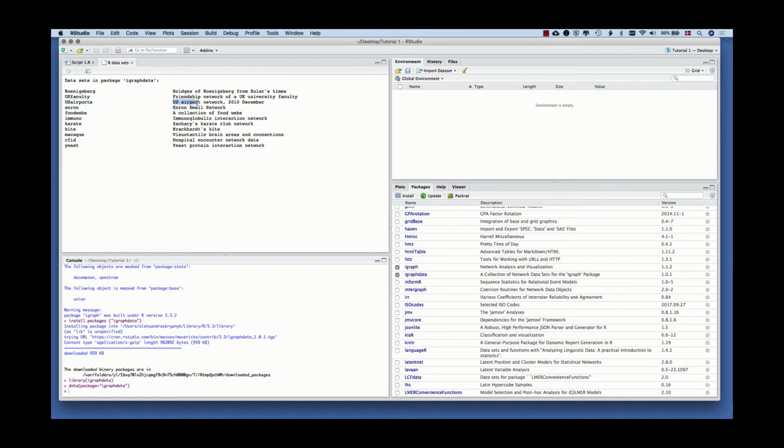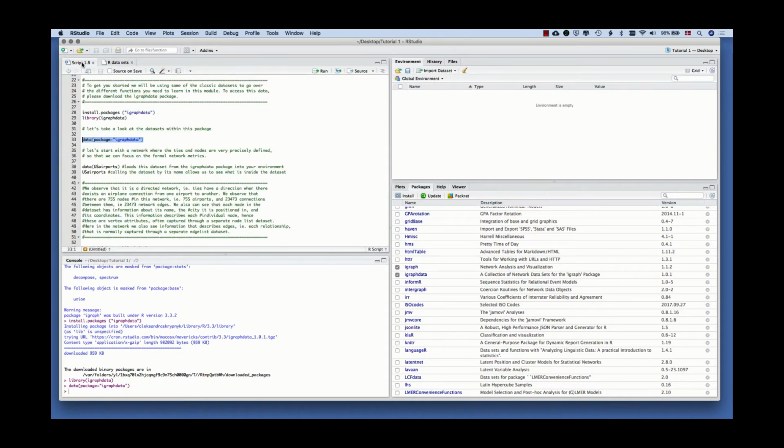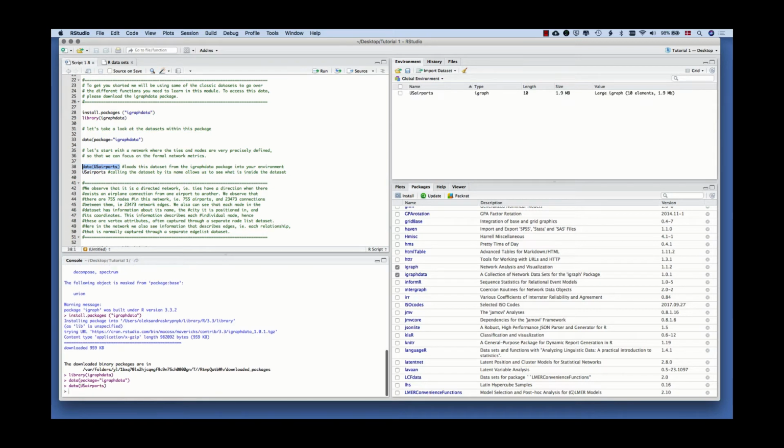That's the network of US airports as of December 2010. To look at that data, we're going to run this command that says data US airports. So I highlight it and I run it, either by a combination of keys or by clicking that button that loads the data set. To see what the data set looks like, we can highlight the name of the data set and run it.